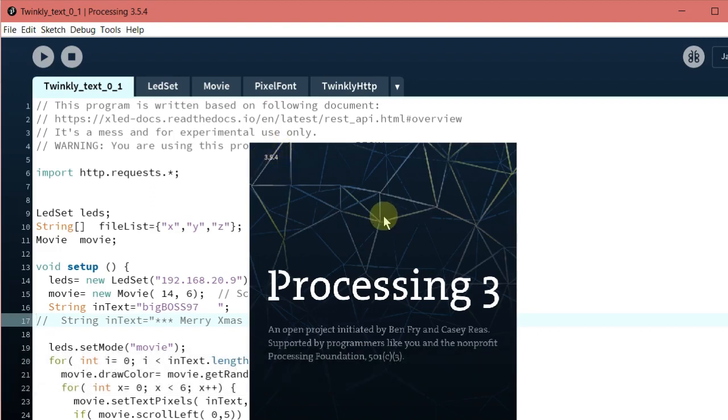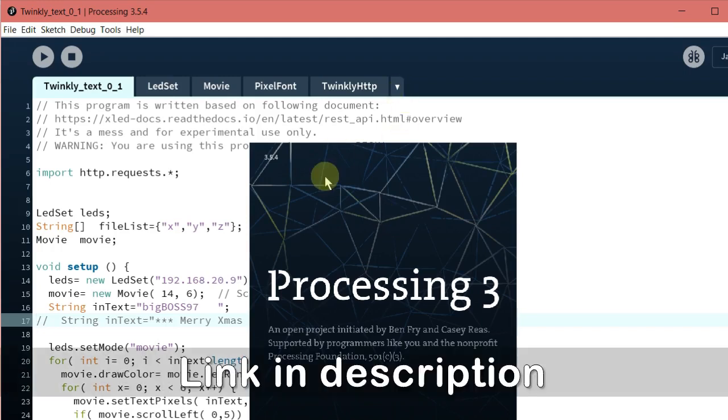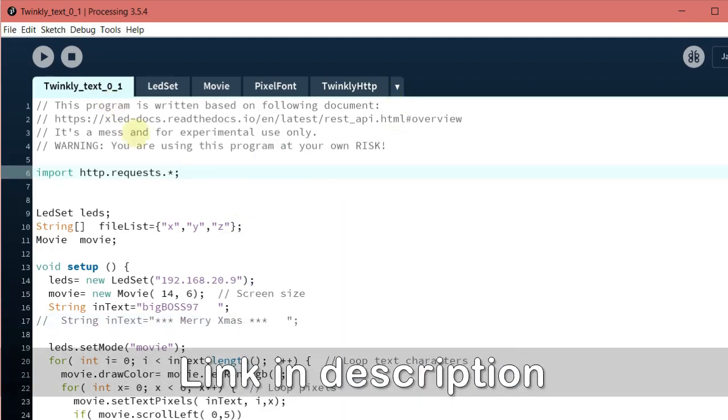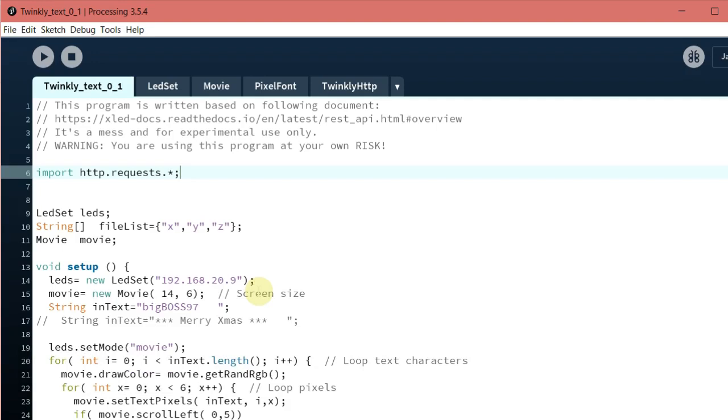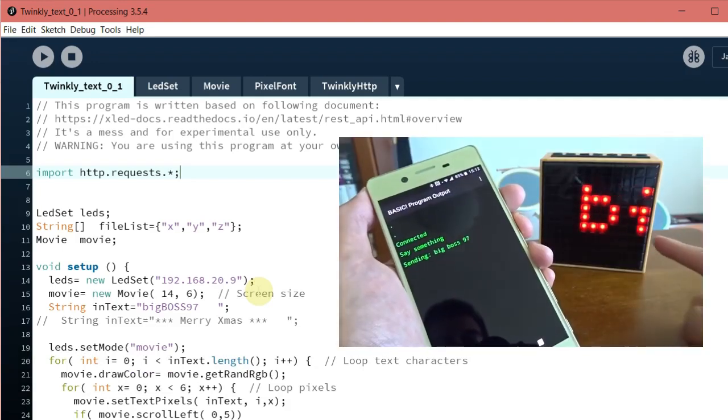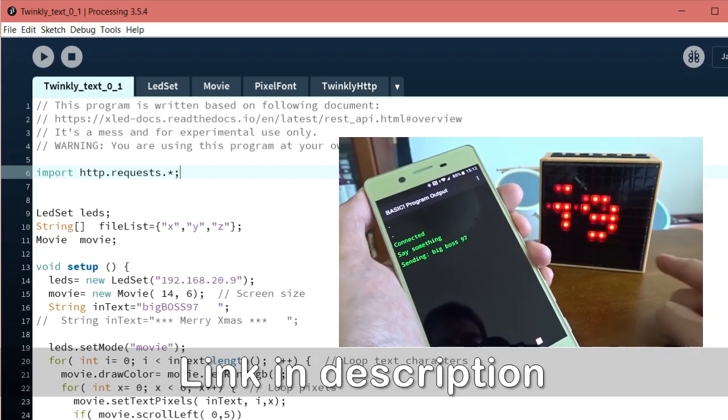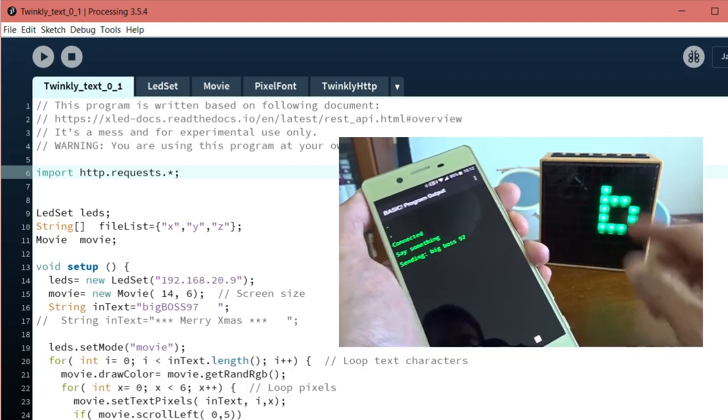I will also make my program available for download. It's a very simple program. Initially, I wrote this for my Timebox. I've got another video as well, scrolling the text on the Timebox.